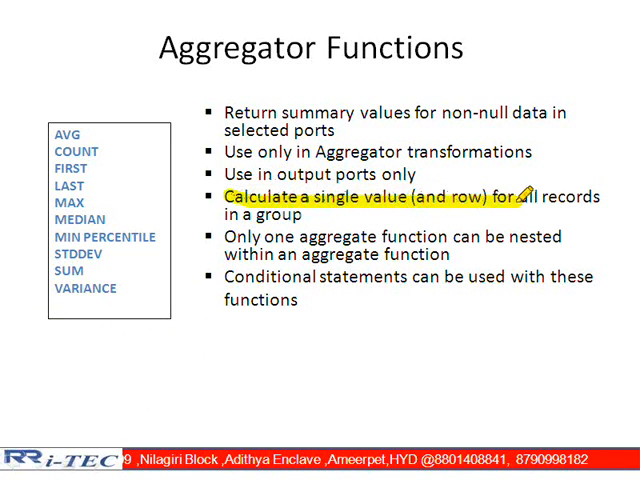Next, calculate a single value for all records in a group. That means, let us say I want department number wise totals. For department number 10, what is the total? I would say 10,000. Department 10 is one group of people available in that one. For that group of people I am saying the total salary is 10,000. So for a group of records we are calculating a single value. For Hyderabad, what is the total value? That means how many people are available there, I sum up their total revenue and give it as a single value.